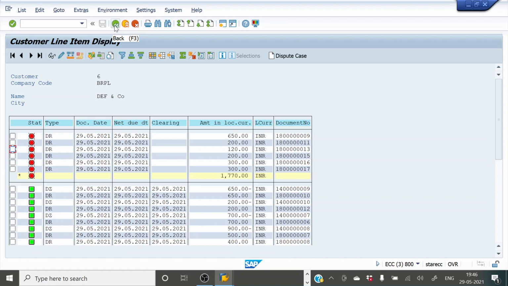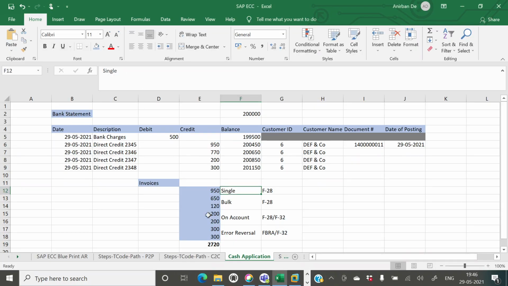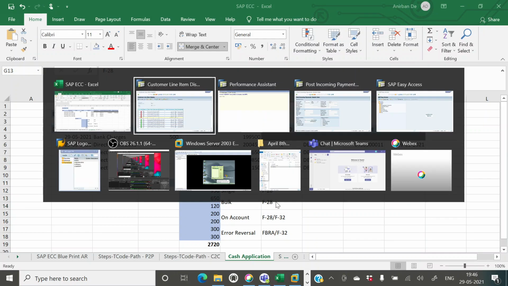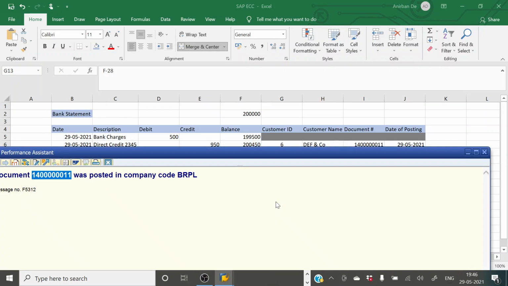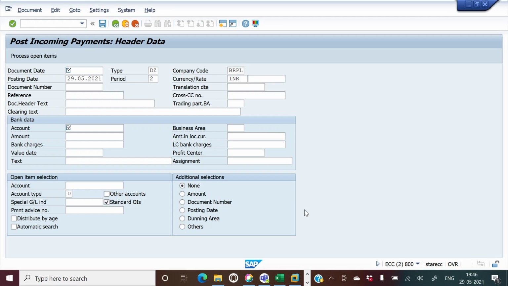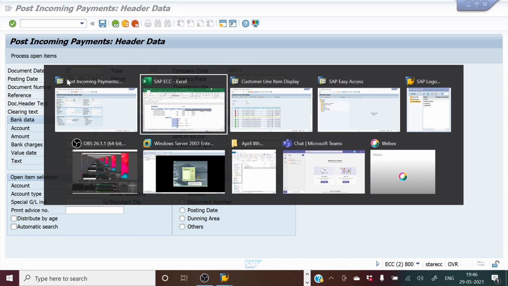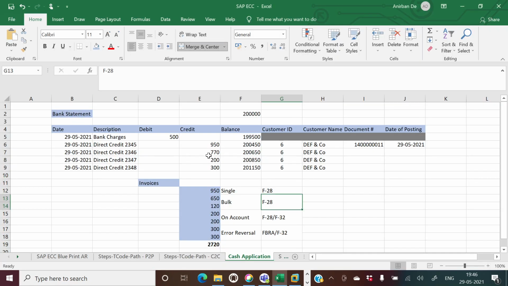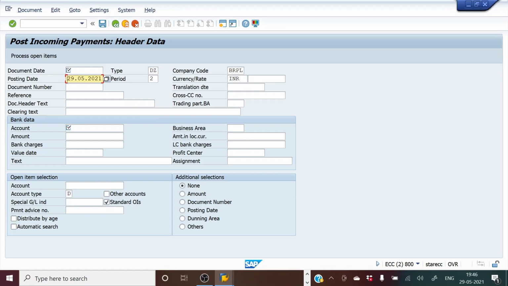All right, so now the next entry would be, suppose as I mentioned before, I have received 770, and from the remittance advice, I realized that this is a bulk entry for 650 and 120. So how am I going to make the payment set off? Again, similarly, I'll go to F-28. I'll close this. Again, I'll go to F-28 here only, and the payment that I'll make is 770. So this has been set up. This is 770.